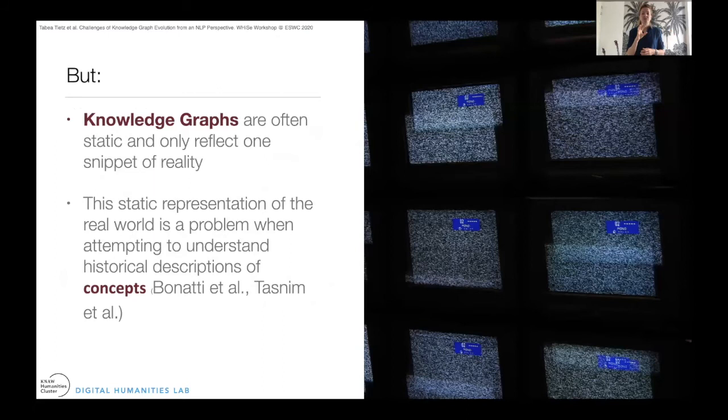Now, there is a lot of research to automatically update them. But it's just incredibly hard. Fuzziness, fluidity of concepts. So there isn't that much about the historical dimension yet.